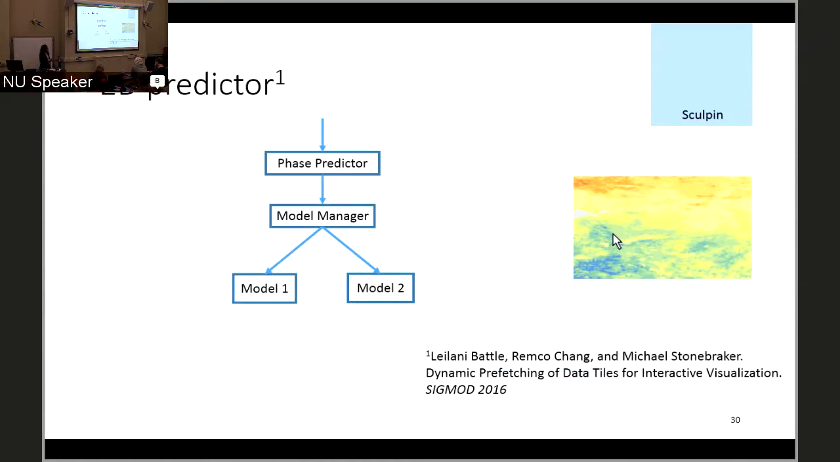To do that, we developed a phase predictor and model manager, where the phase predictor, given information about the user's recent interactions, such as a panning interaction, will make a prediction about what analysis phase the user is currently in. In this case, suppose the user is in the sense-making phase. Given this information, we have a model manager, which is in charge of predicting data tiles. To do this, it runs multiple low-level prediction algorithms, or what I call recommendation models, in parallel. In this case, models 1 and 2.